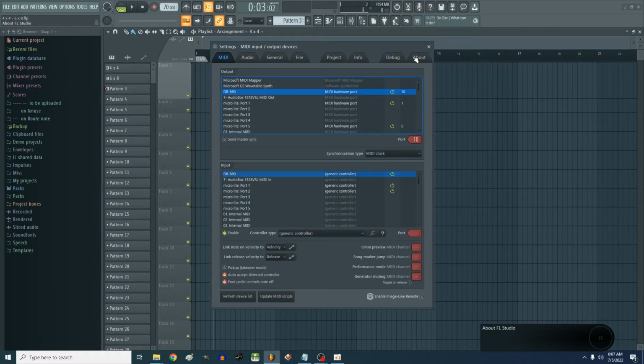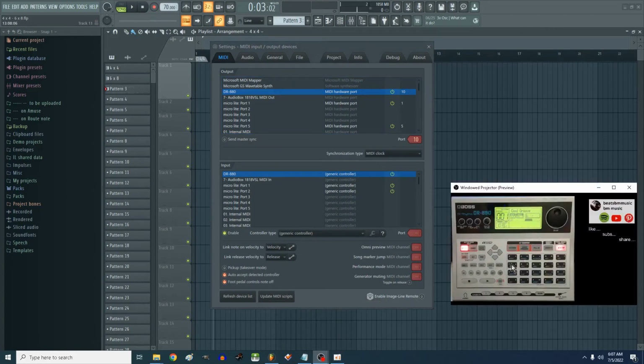If I hit the keys right now on the DR-880, if I hit the buttons, you can see that it's giving me right here, no problem, it's giving me the signal that I'm receiving the MIDI. But then yesterday, ooh, that was something else.